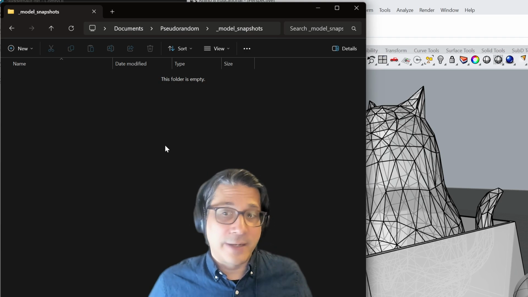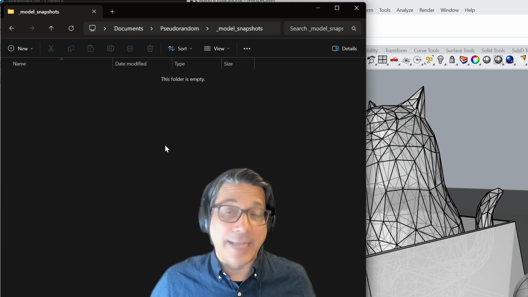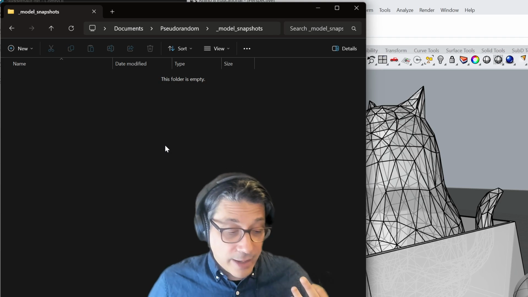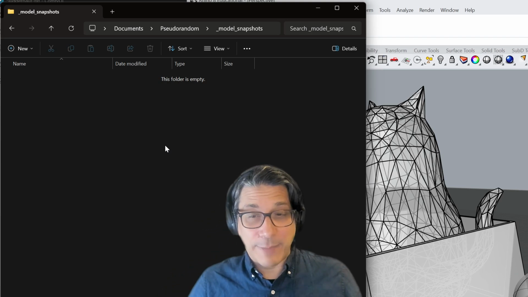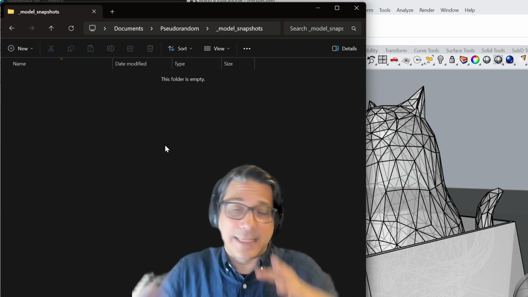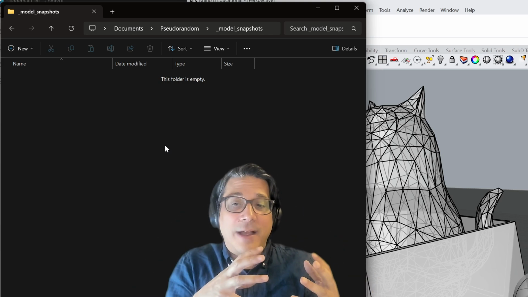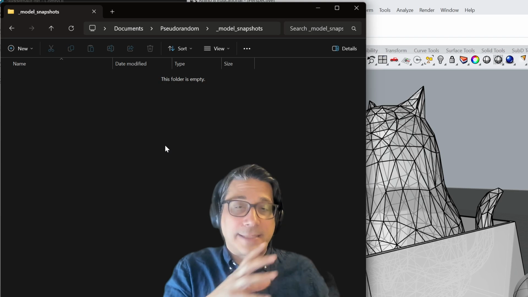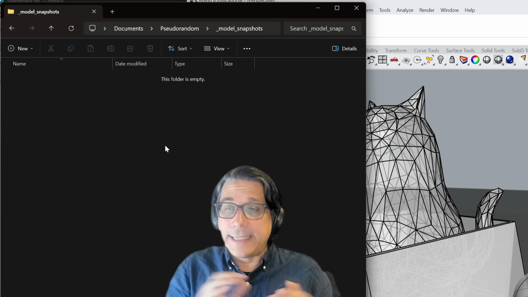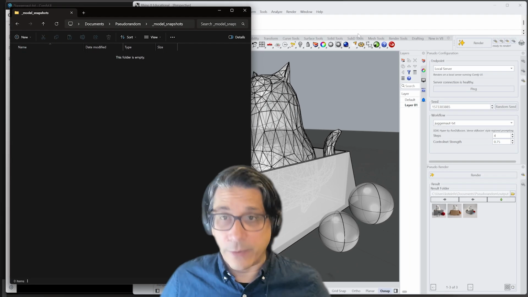This is the location that pseudo-random's package exporter, by default I believe, will export this thing called a spatial package, or a model snapshot, whatever we want to call it. And that's the package of information that contains all of that stuff that I described, that can become the basis of a rendering in Comfy UI. So let's see that in action. So there's the folder location.